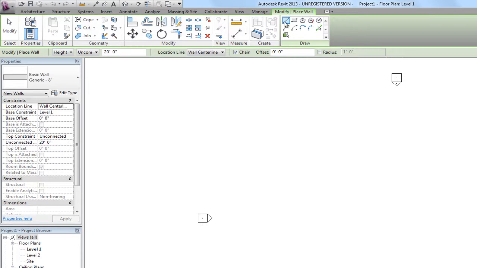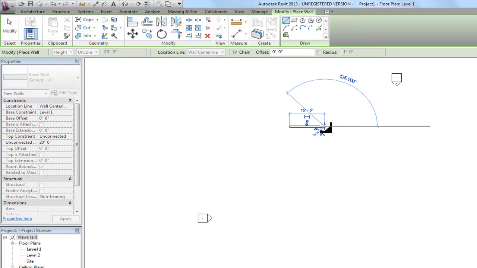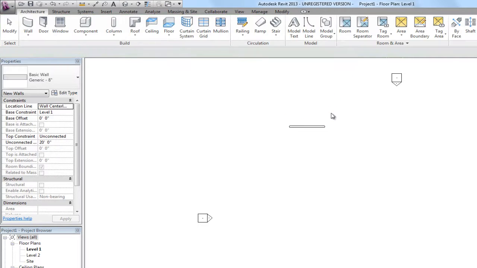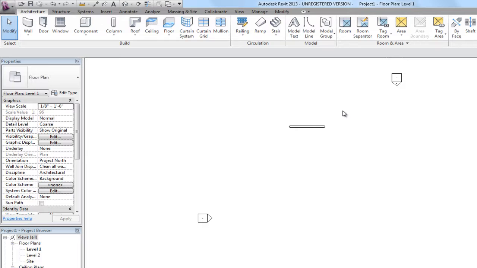We also see that the ribbon has changed slightly as well. The Modify tab has been appended to have some Place Wall options. So in this case, it's showing us some different shapes of a wall that we can draw in a plan view. If I were to just simply draw a wall quickly and then hit escape 2 times to cancel that, we notice that the Modify tab now reverts back to its basic layout.